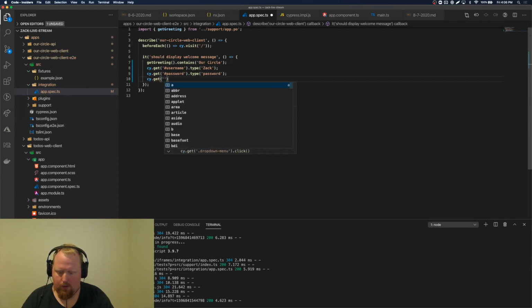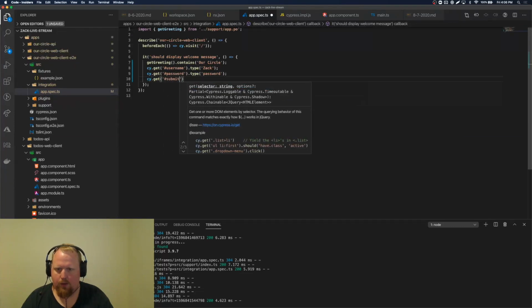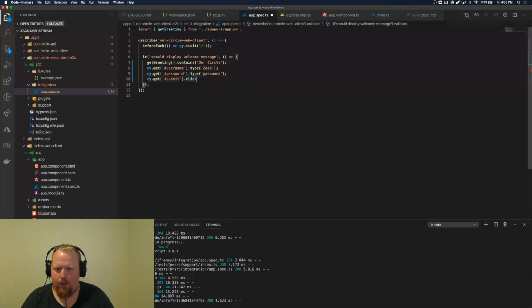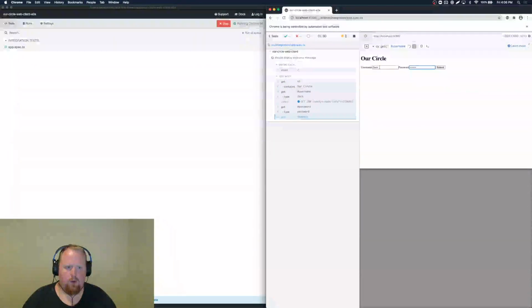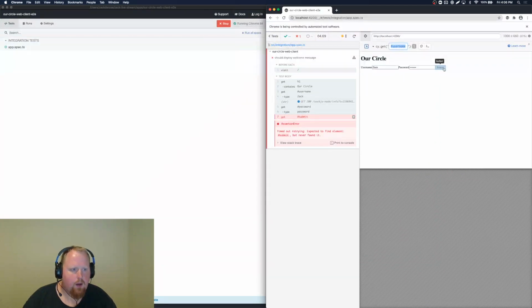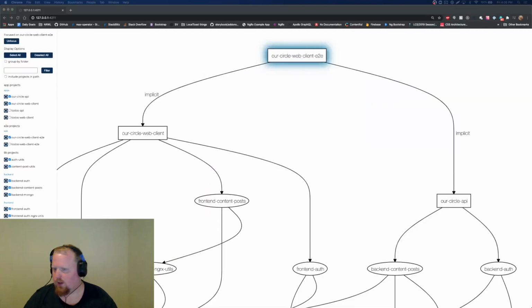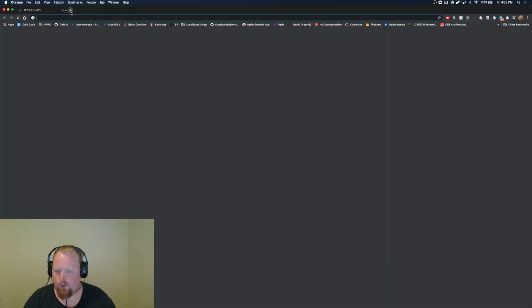Then cy.get, do we call that submit? We might not call that submit. I'll have to make sure. And then we'll click it. So the idea is we're going to write Zach, we're going to write password, and then we should click submit, but that's not called submit. What is this called? Get button. Let's not do that. Let me Google for it quick. There's some way to do Cypress based on its text content. Let's see if I can Google for that real quick.